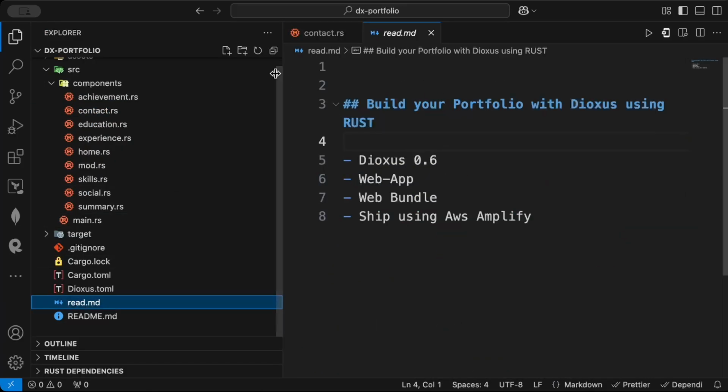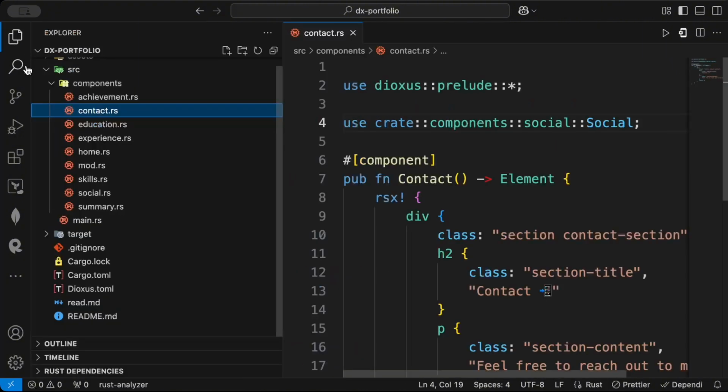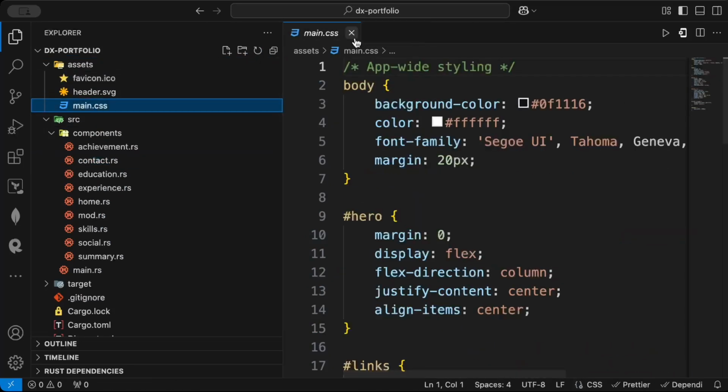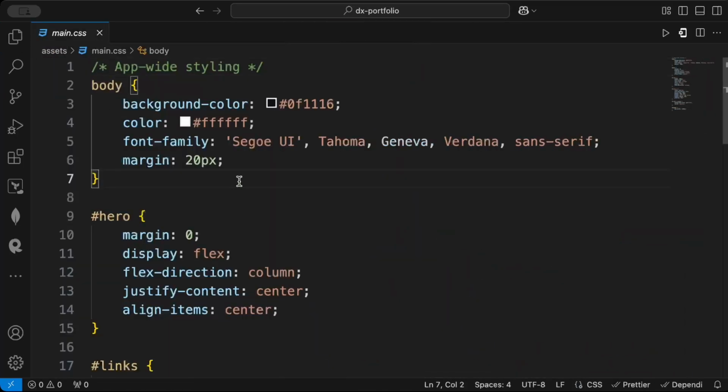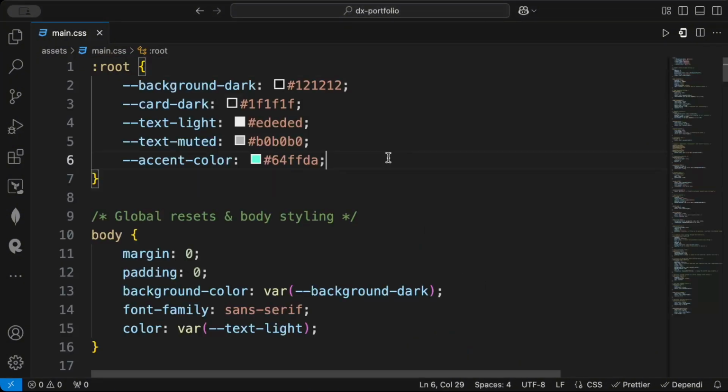So back to our README, we have built a web app with Dioxus 0.6. Now just one last thing that's left is providing CSS. So open the main CSS, and here just remove everything that you have already. I just paused and added all of the CSS. You don't need to worry if you want to use the same CSS.